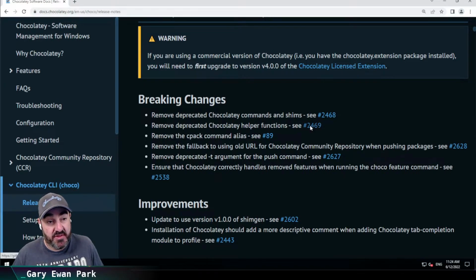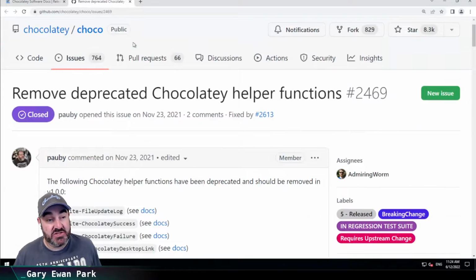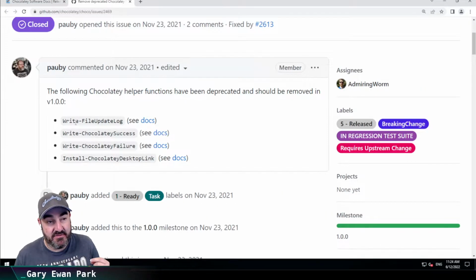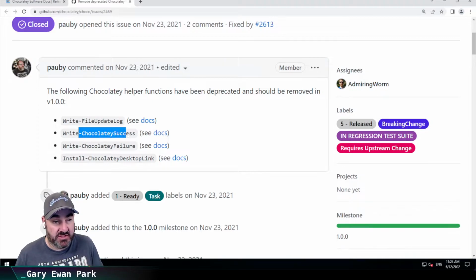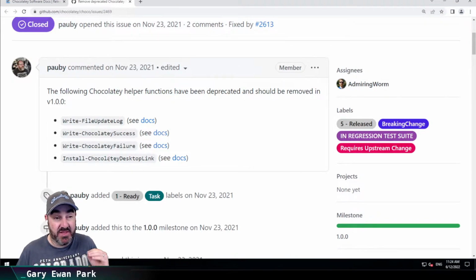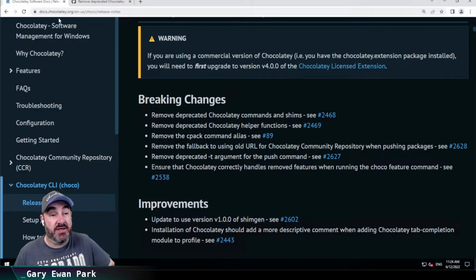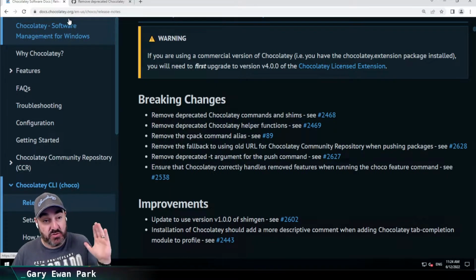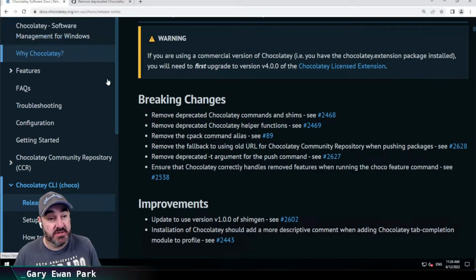The other breaking changes here are the removal of deprecated helper functions. So functions like Files Update Log, Write-ChocolateySuccess, Write-ChocolateyFailure, Install-ChocolateyDesktopShortcutLink. Those have been deprecated in documentation and in the source code for a long time now. But again, drawing the line in the sand, we're saying that those have now been physically removed.